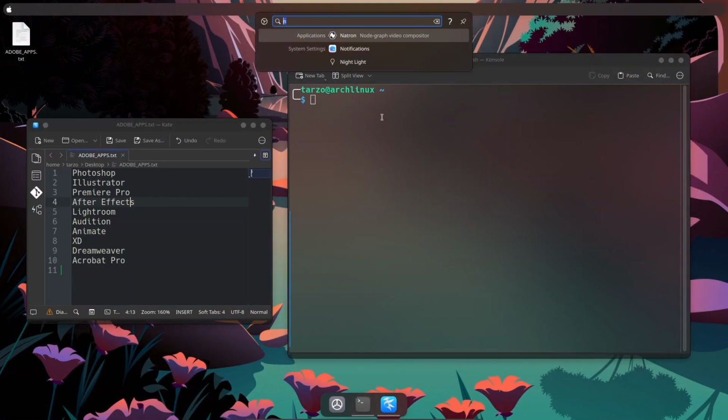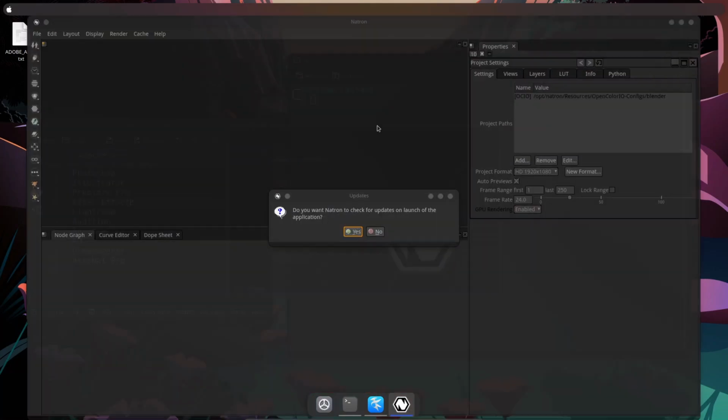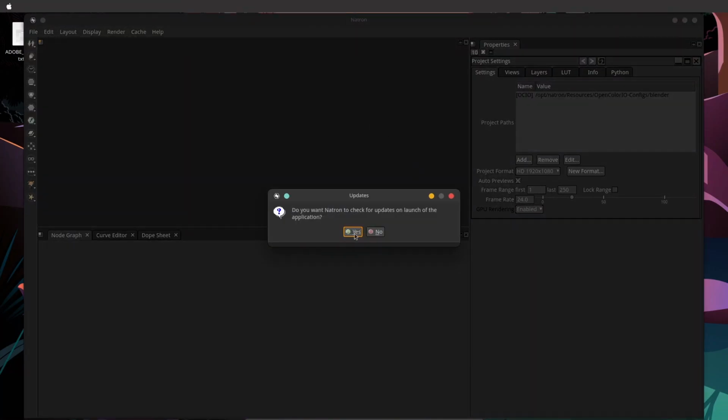And yeah, so now if I do Natron, to be honest, I have never used this. I just learned about it, and it seems pretty good. Yeah, sure, why not?